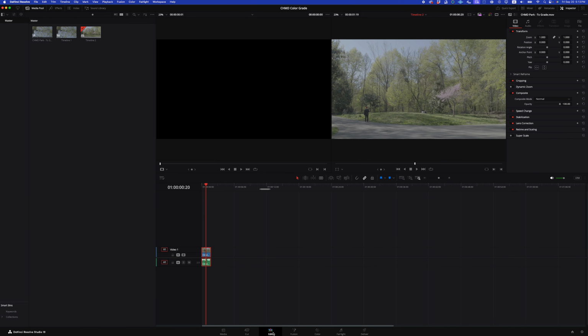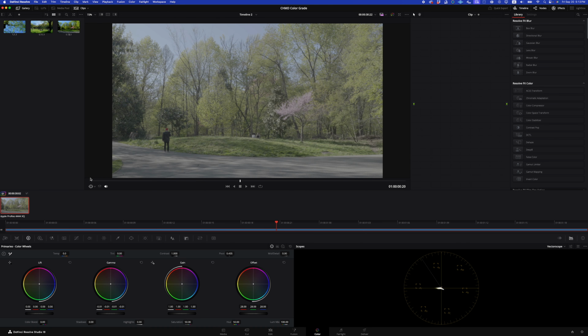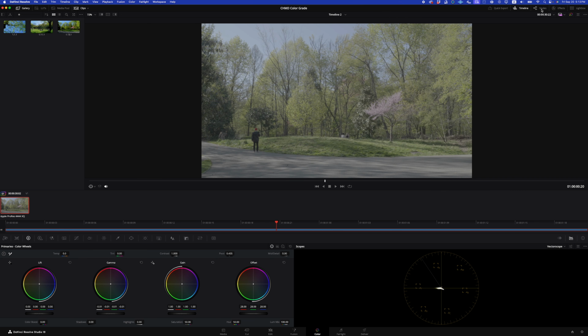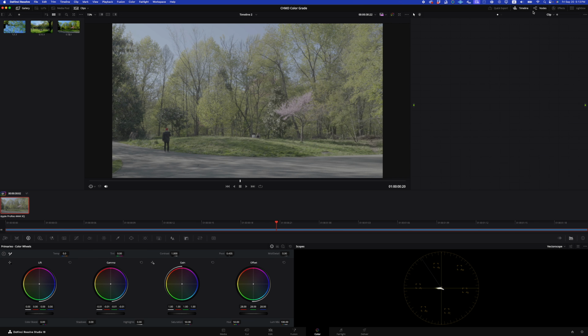If you're not familiar with DaVinci Resolve, you drag in your clip, you bring it into the edit tab here, and then it shows up inside of this color tab. You might see it like this when you go to the color tab. You just click this button up here to open up the nodes, and then this one to open the effects.